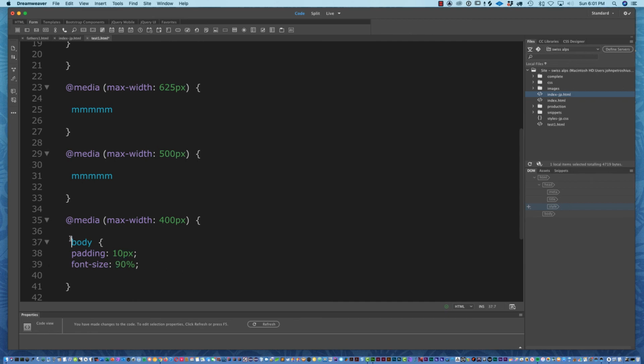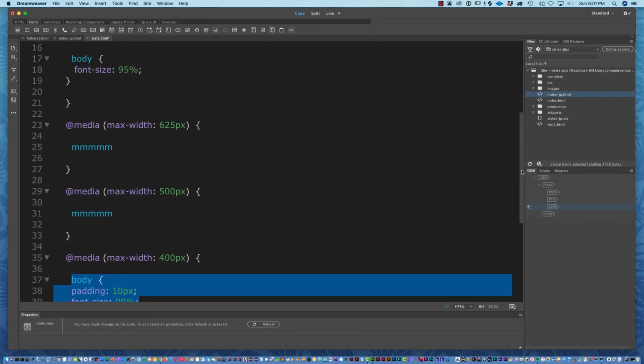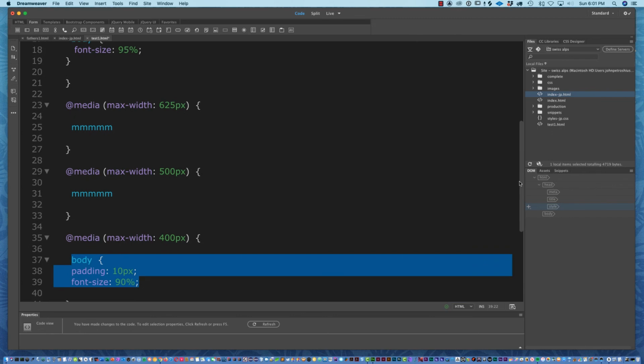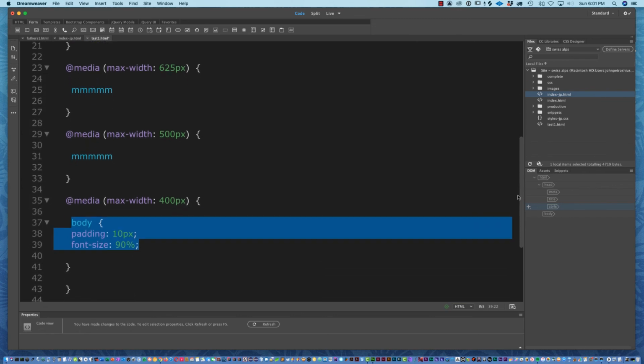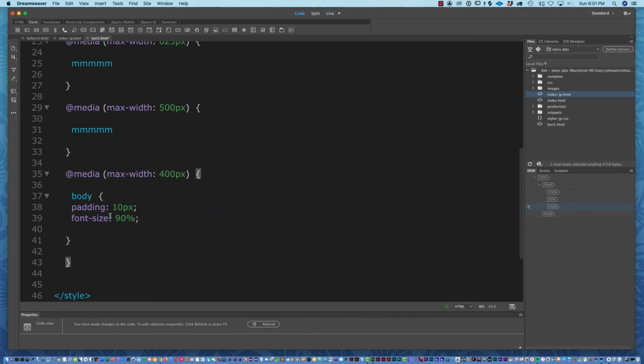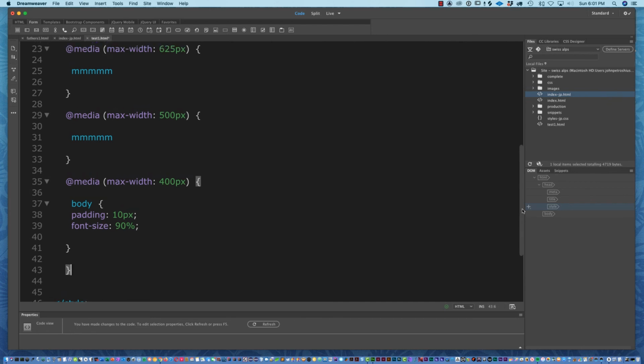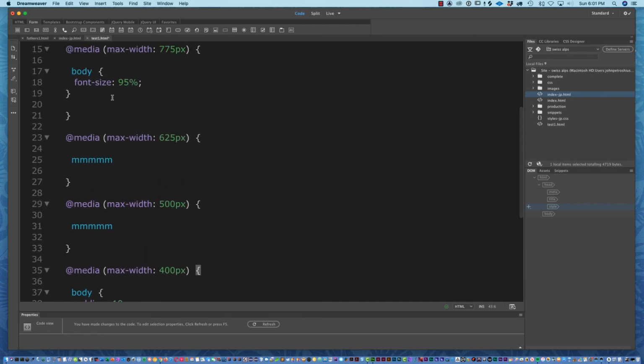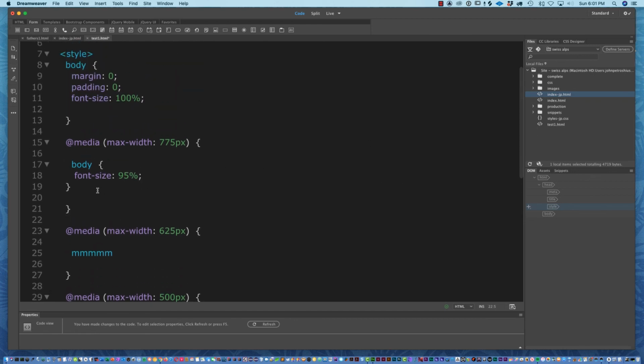So if this is going to be different than any of the media query rules up above it, then you have to explicitly change it. Okay. And if you make a rule here that says body 95%, then this becomes the default for all the media queries underneath it.